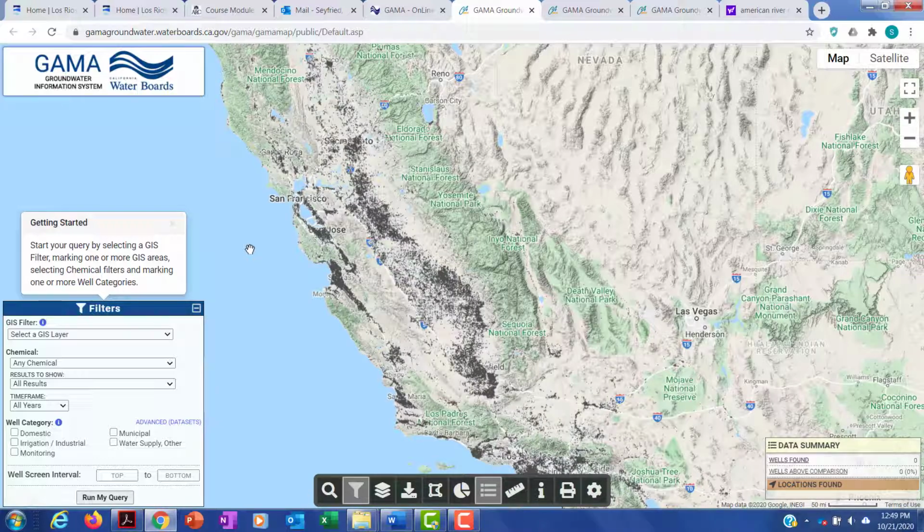So when you go to this site, you'll see a map of California. All these little dots are actually all the wells that are in this database. Each well is represented by a little gray dot. So you can see there's literally millions of groundwater wells in California.